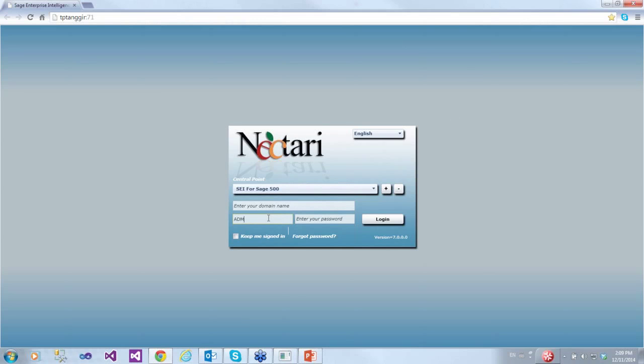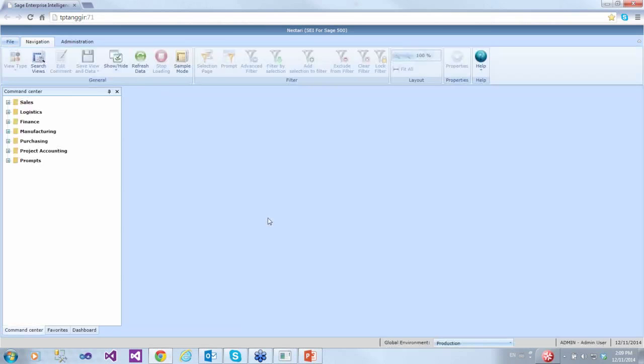So let's authenticate myself as the security administrator, so I will have access to everything in order to show you all the options available inside SCI. But we have also a good security layer in Nectari. So on the left side, we have what we call the command center. So it's really where in Nectari you got all your views that are stored and organized, and you can have them organized the way that you want.